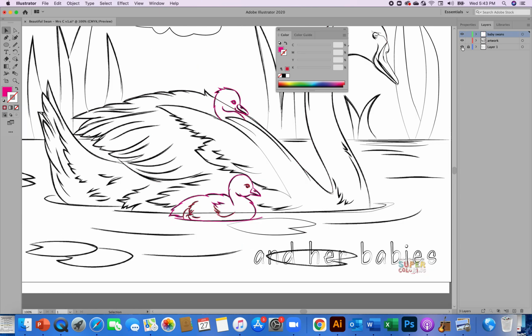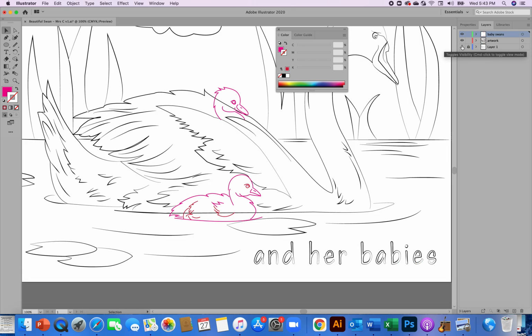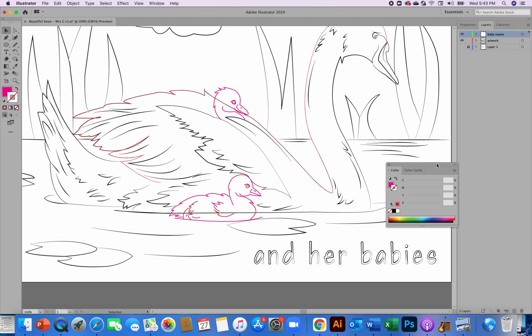Okay, so I'm going to get rid of the picture. The original picture that I was tracing is now gone. Now here's what I need to do. This little guy, right now, he's not in front of his mama. So I'm going to give him a white fill. So now he looks like he's in front of mama.